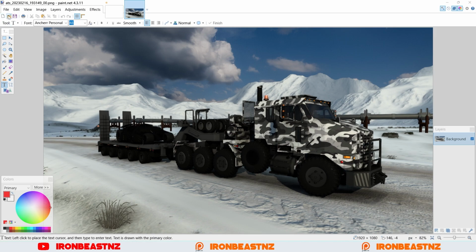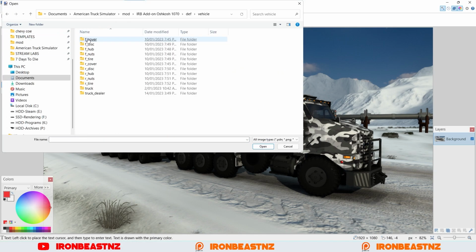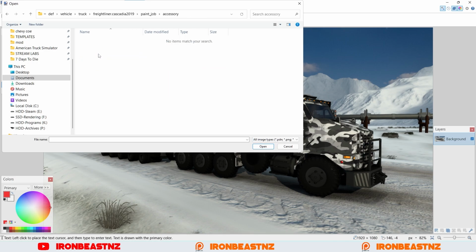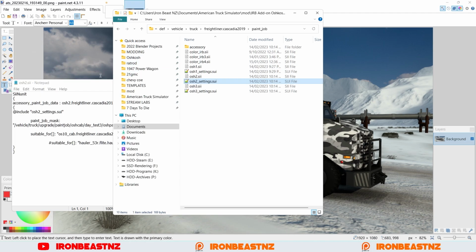So let's get straight into the truck itself. First thing I'm going to do is make sure that I have the defs ready for this paint job. I've already started these, but we'll take a look anyway. So the first thing we're going to do is double check our defs for the paint job. I'm going into the truck itself, vehicle truck paint job, and I've just taken the OSH2, which is a camo skin here, and I'm just going to take that.